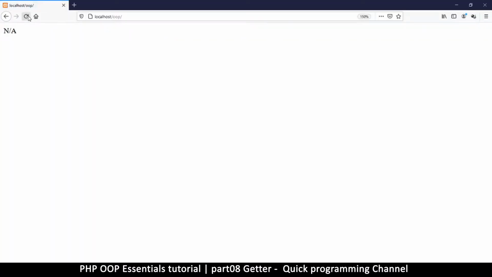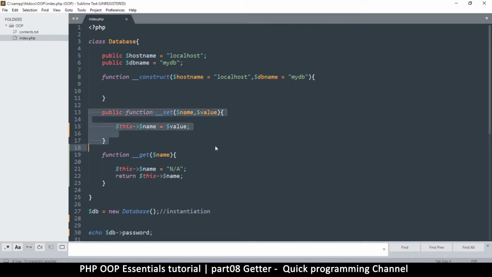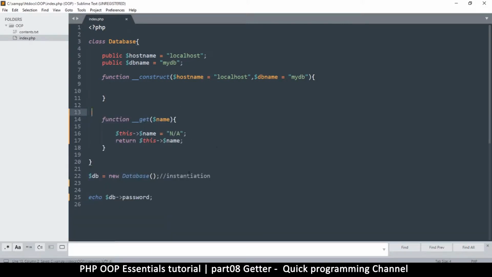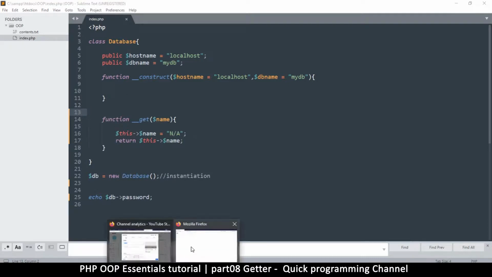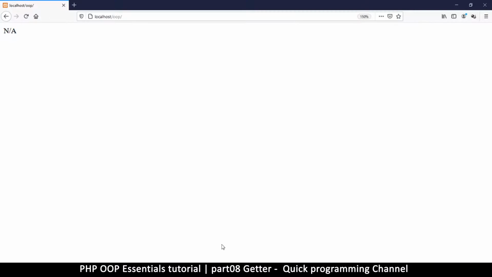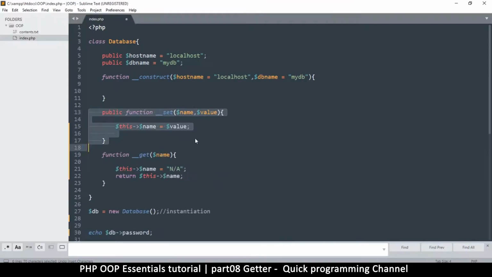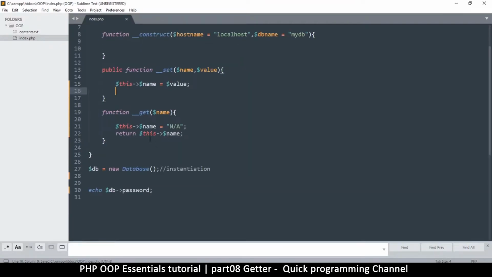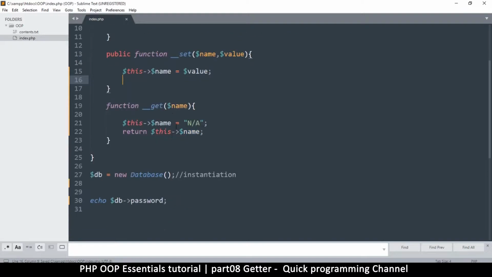So if I do this now, you get the NA. You'll get the same result if you remove set, because set still works. You can still set something that doesn't exist in a class, so that will work just the same, as you can see here. But since we have the set there, let's just leave it be. It will do the work for us.